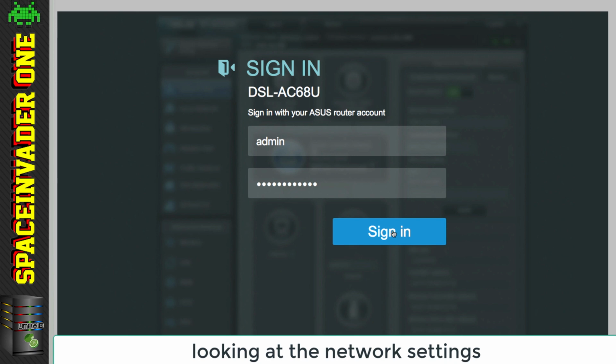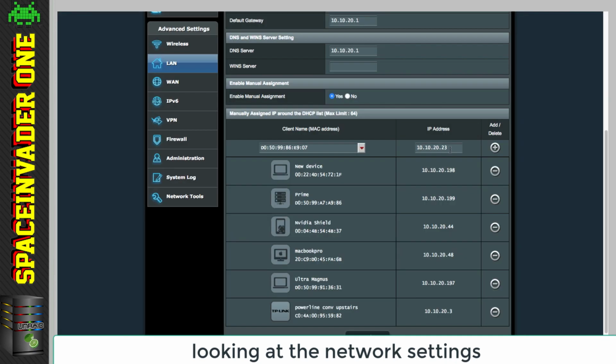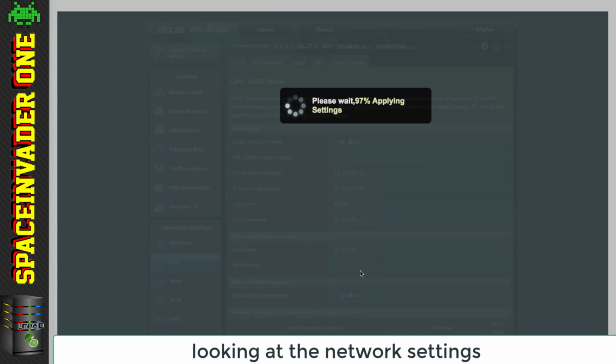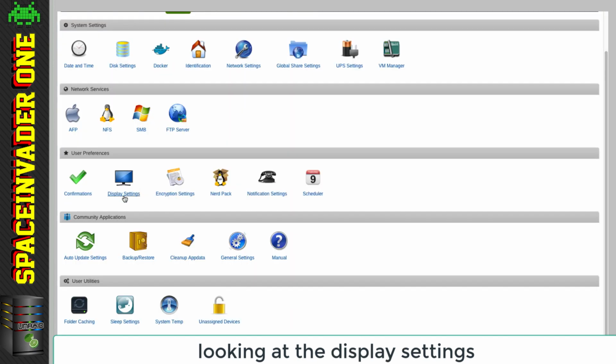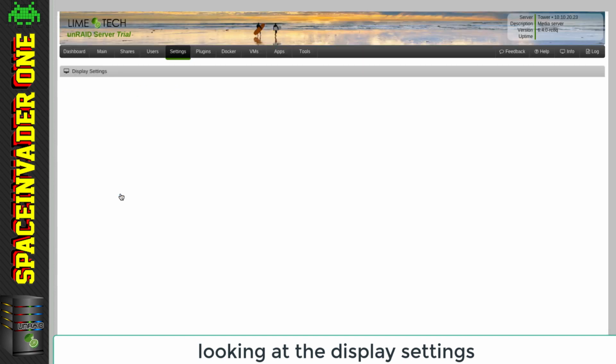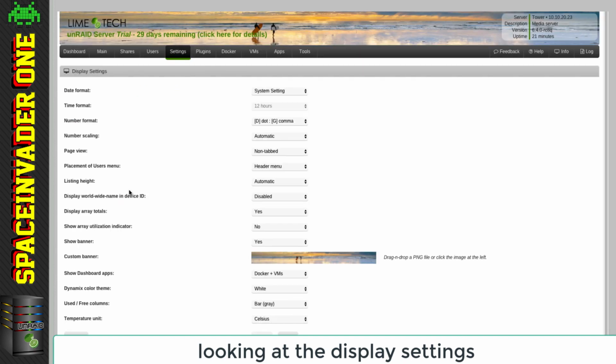I prefer that to setting a static IP because if I move the server to another location where the network range is different, I don't have to worry about the static IP being out of the range. It will just be given a new IP by DHCP. Okay, so next thing, let's look at our display settings. I prefer to have a dark theme myself, and I like to change the banner.